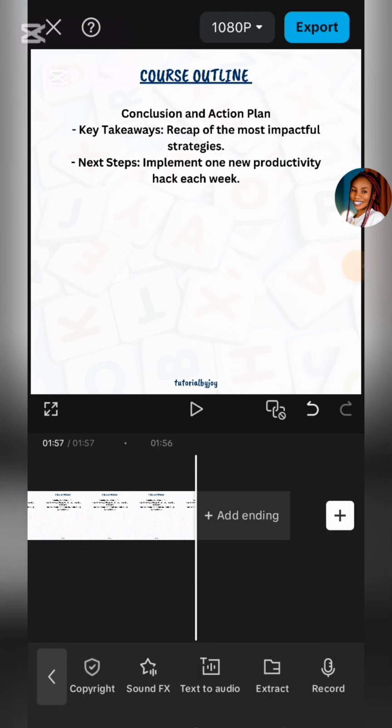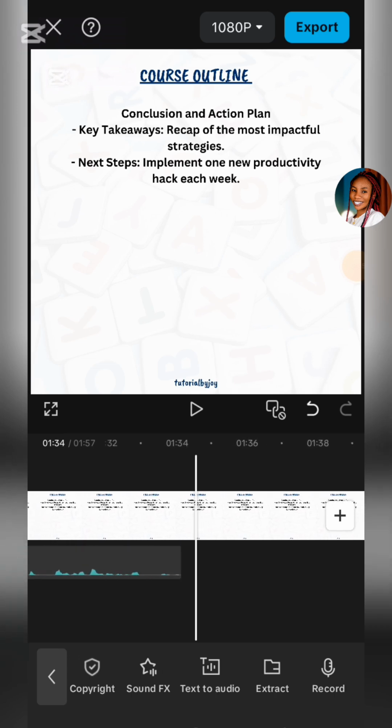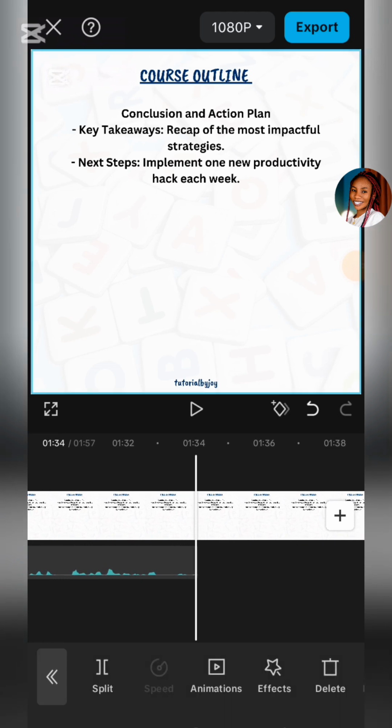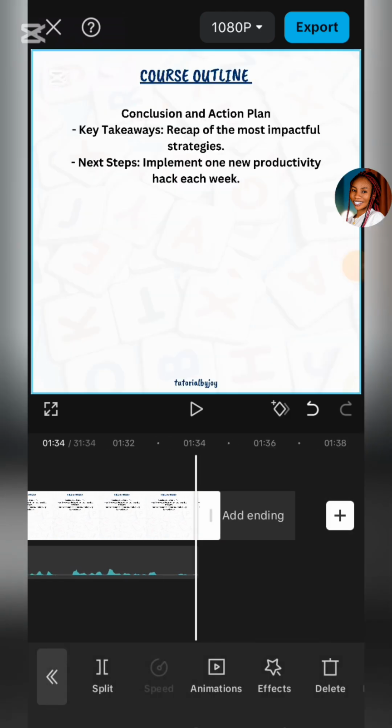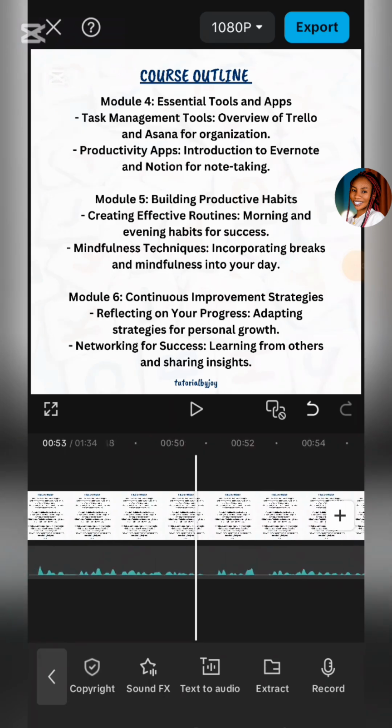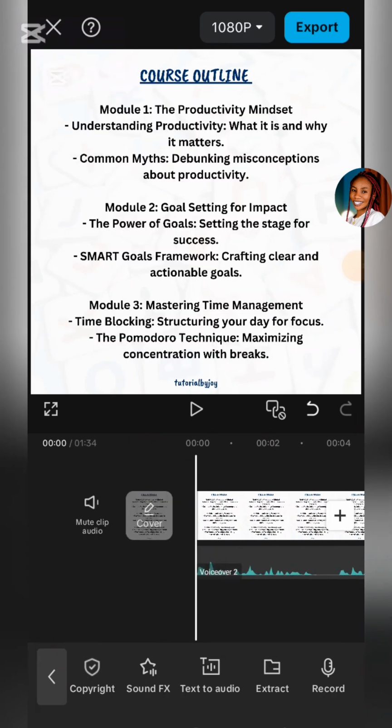You notice this slide is still long and the voiceover ended at 1:33 seconds. So I'm clicking on the last slide. I will click on split and delete the last slide. So this is just it. Okay, I think I exceeded, which is okay now. So you are just going to listen to your voice records and make your edits.